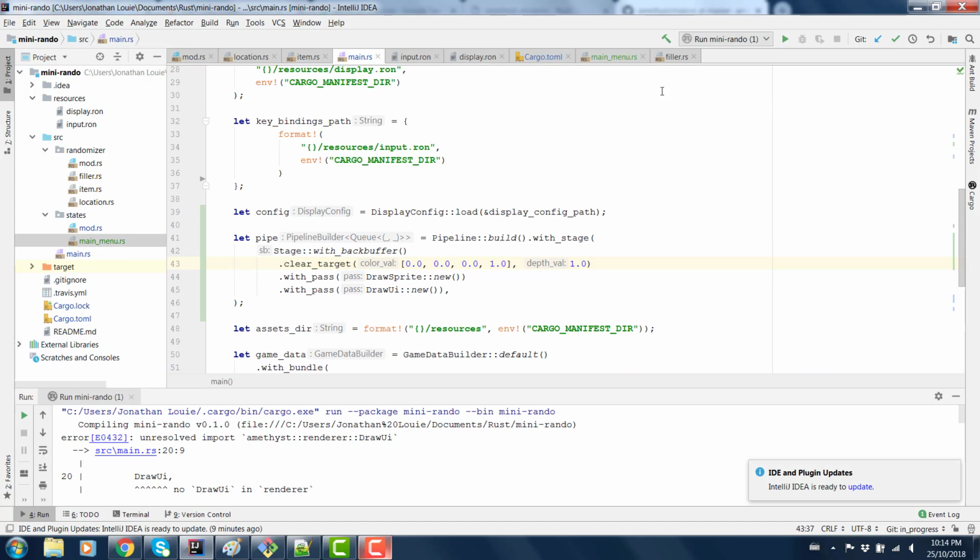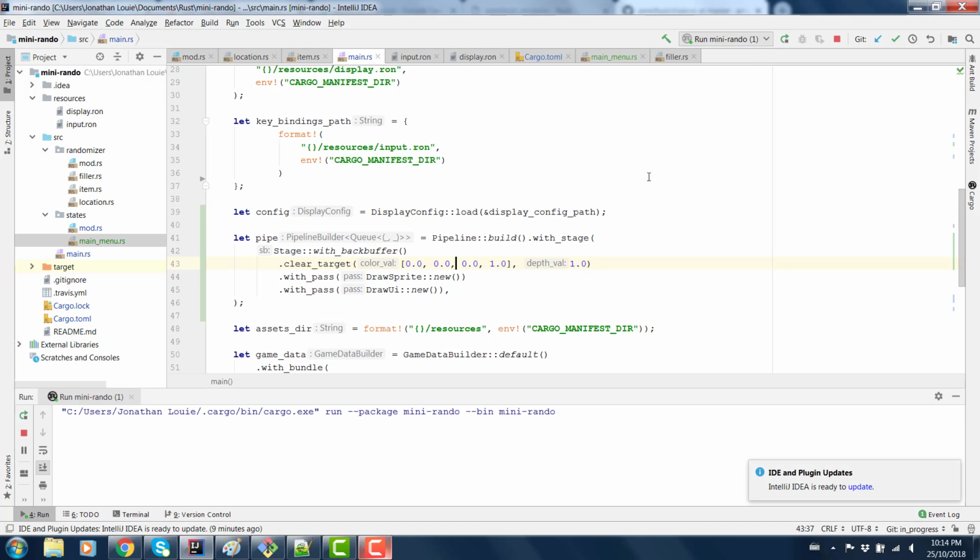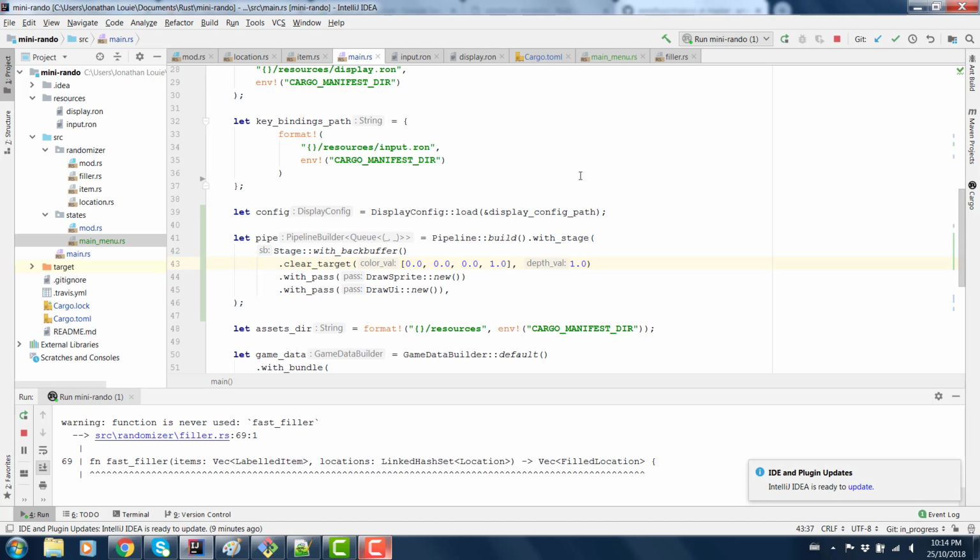Let's see. Let's try running this. And I think it's okay. Looks like we don't have any other errors. Just a bunch of warnings. So I do want to draw a UI. Now, remember, we are bound to the ECS framework here. We aren't able to really go outside of it, so this will be kind of interesting.